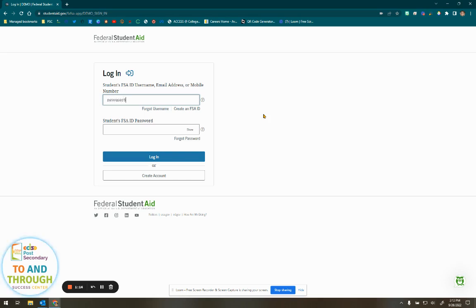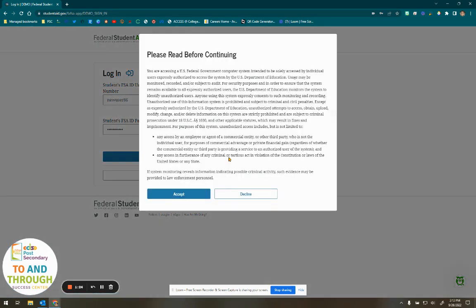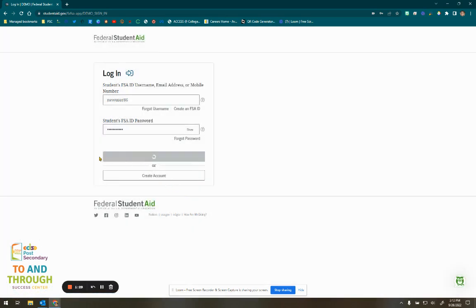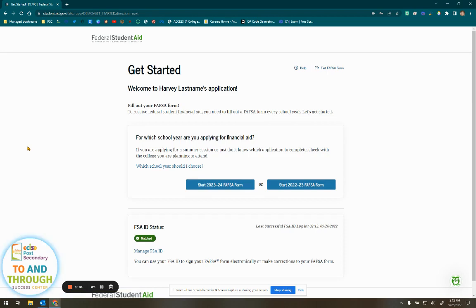So for this one, I am using some preloaded information that was provided to us, and you're just going to input, again, your username and password and click login. You're going to read through this and select accept. When it loads, this is what it will look like for you.